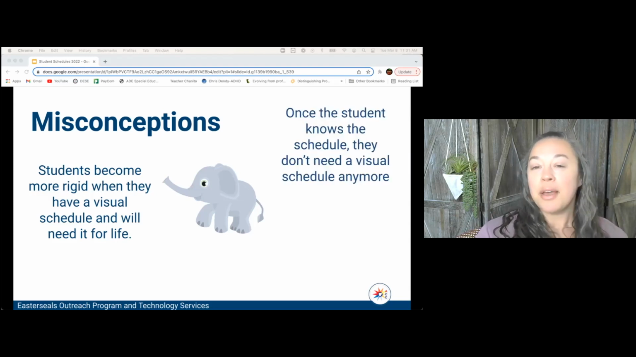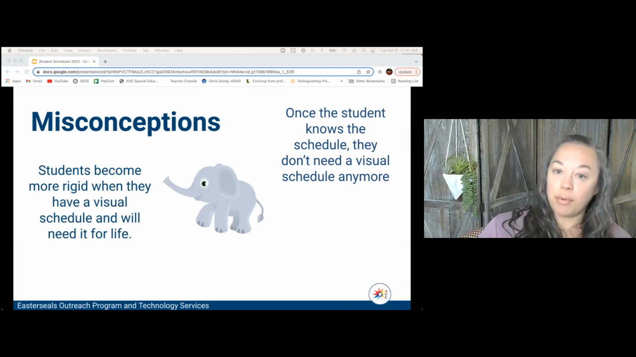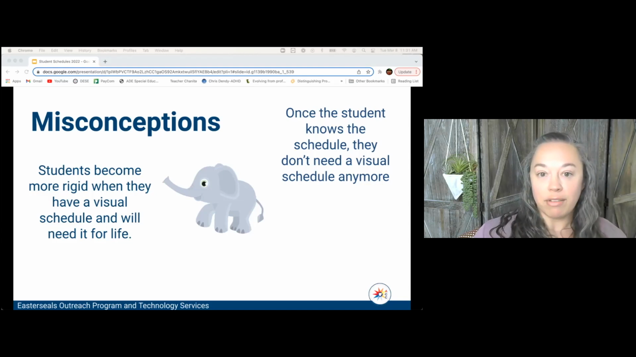Misconception number two, once a student knows the classroom schedule, they don't need a visual schedule anymore. Well, I would counter that I remember most of what's on my weekly grocery list, but I still need the list because sometimes it changes or I want to add something to it and I can't remember it all. Also, if I'm really anxious or overwhelmed, my working memory is affected and I definitely need the list. I can't even remember the 5 things that I buy every time I go to the store in that case. And the same is true for our students.